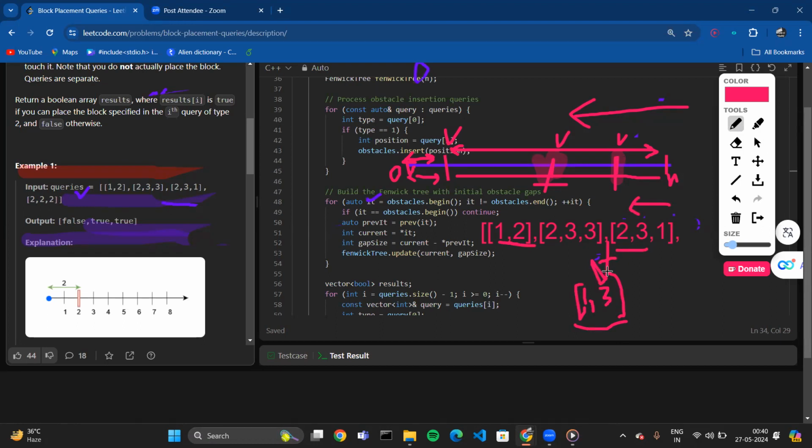And once I calculated this and encountered this, that means this is over. So if I am at this one, I know that only one block is there. But if I go from left to right, then okay, I know that at 2 there is a block and I can place it here.